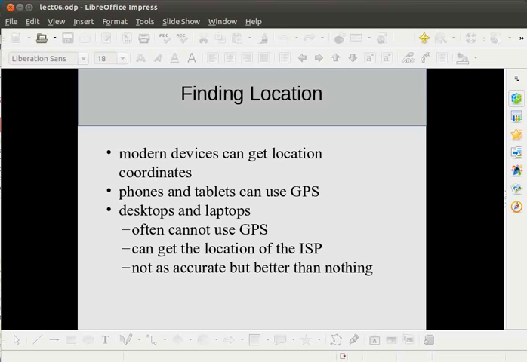Phones, tablets, things that are designed to be mobile can use GPS, and desktops and laptops often aren't built in with that sort of location detection, but if they aren't, they can always get the location of the internet service provider, the company that's giving them access to the internet. And that's not as accurate, but it's still better than nothing.